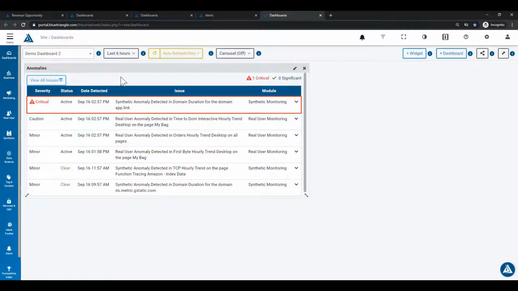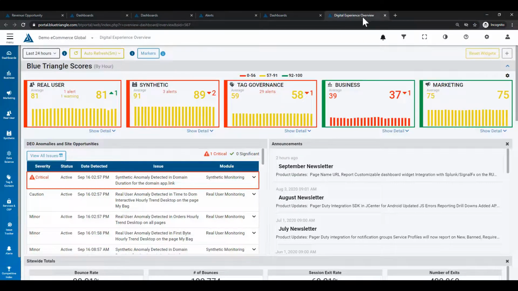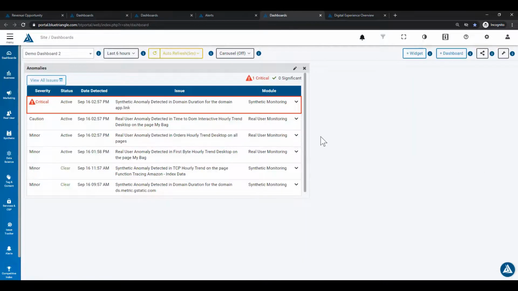So the anomaly detection is a widget that you can create. It's actually a fresh new thing on our new digital experience overview, which you can get to by clicking the blue triangle icon. I just opened it up over here in a new tab. So this is our anomalies and site opportunities widget, and you can add that to a custom dashboard, and I can show you how to do that real quick.